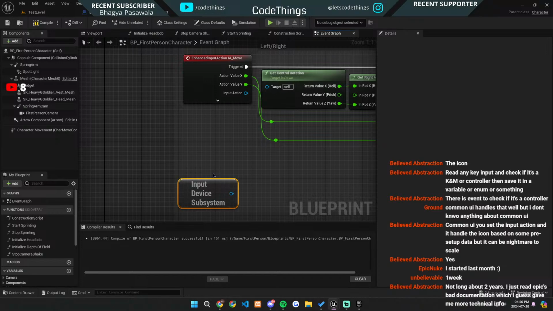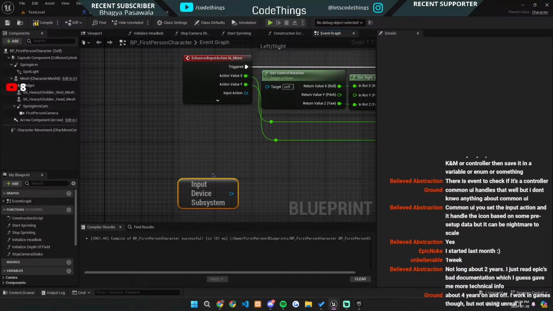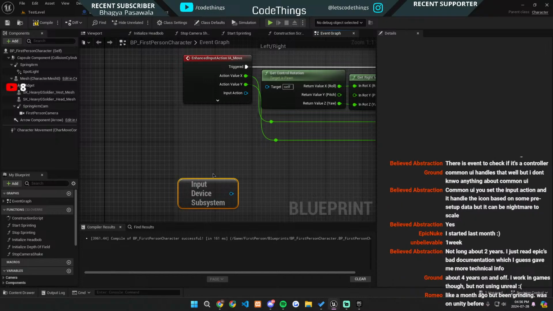How long? About 2 years. I just read Epic's bad documentation, which I guess gave me more technical info. About 4 years on and off. I work in games though, but not using Unreal. Oh, you don't use Unreal, Ground. What do you use? Like a month ago, but been grinding. Was on Unity before, yeah. I was on Unity too. I had to get off of that though, to be honest with you.